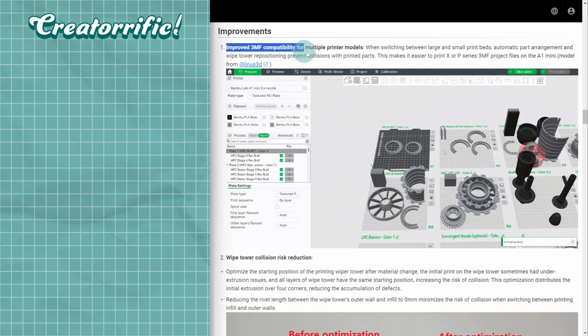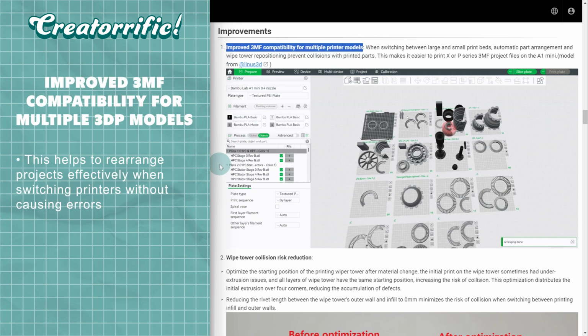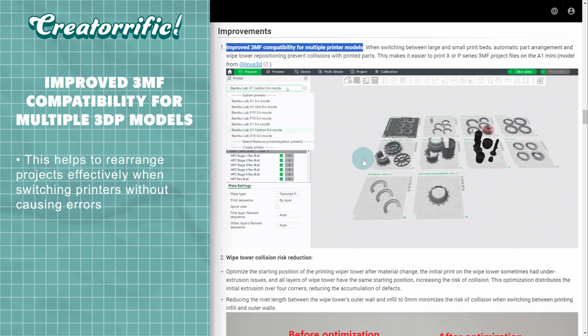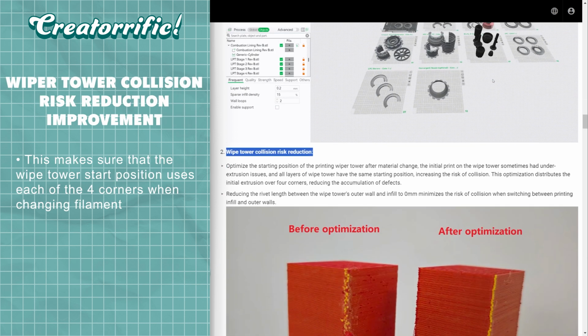Now back to our list. Now moving on to the improvement section, there's improved 3MF compatibility for multiple printer models. This helps to rearrange projects effectively when switching printers without causing errors. Next is the wipe tower collision risk reduction improvement.